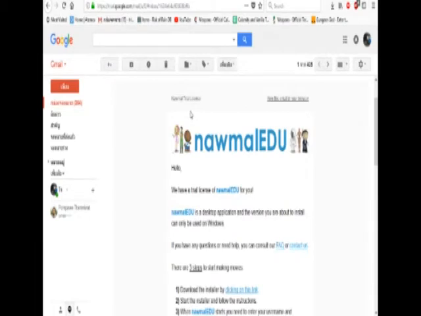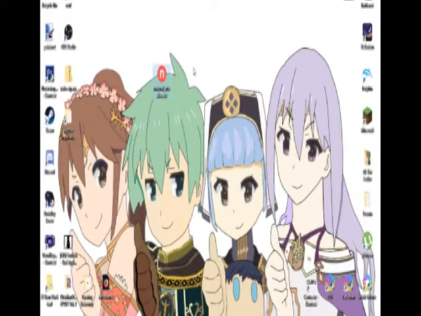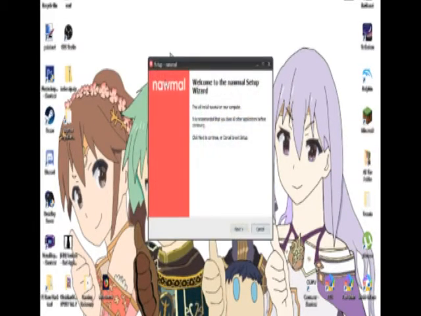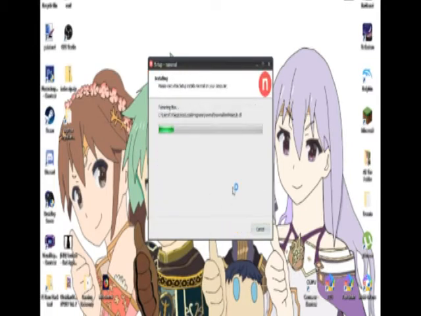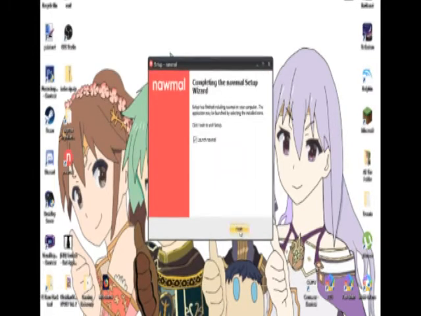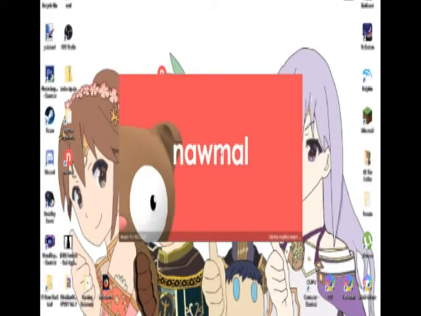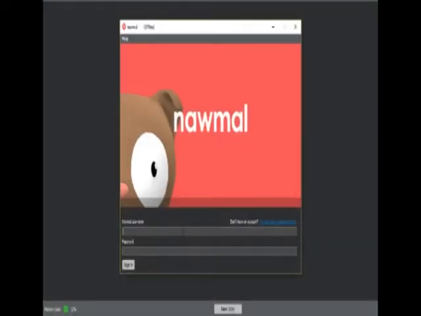Then go to your email address and scroll down to find the download link. Once downloaded, double-click the installer.exe. Now enter your username and password.